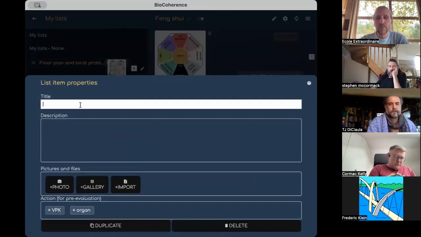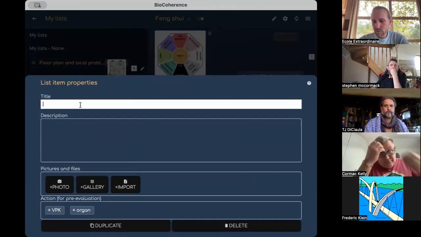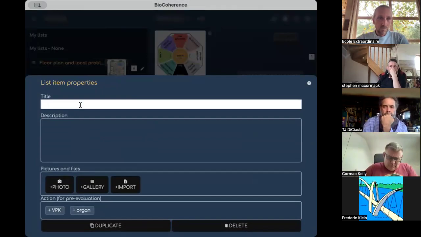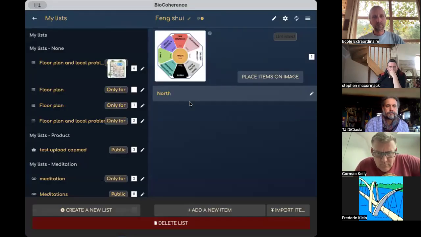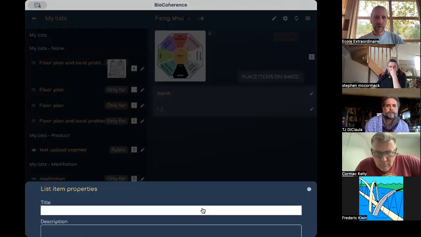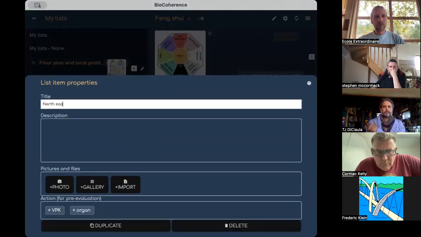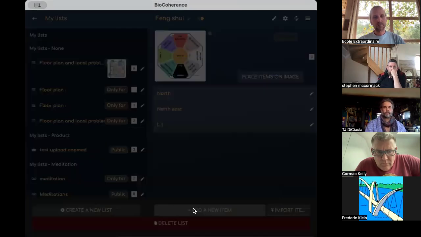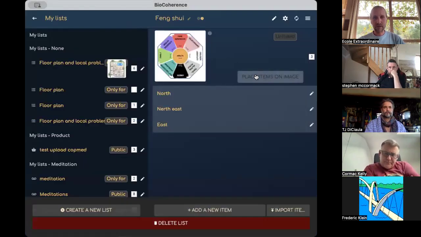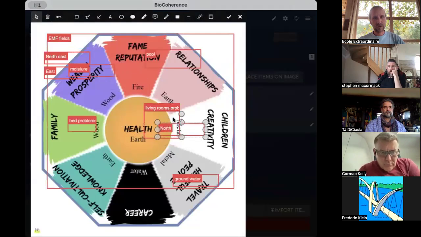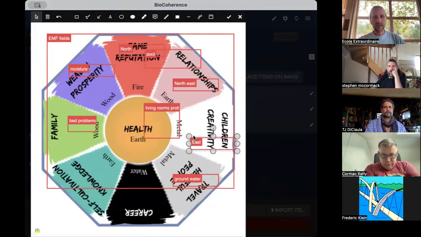On these items, if it's a public list, it's not specifically linked to a specific user, but I don't know. Help me with that. North. It has to be a specific user, otherwise it doesn't work, right? No. You can do a generic feng shui. Northeast. East. Okay, you understand the system. And now we can place. Oh, that's a bug. I still have the old one. Northeast and east. Okay, so I can place them on the image.